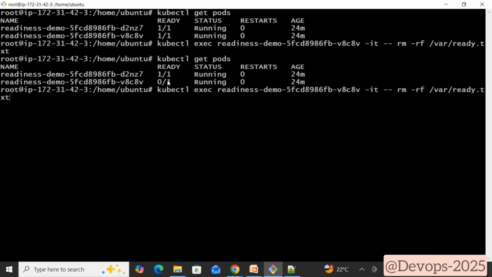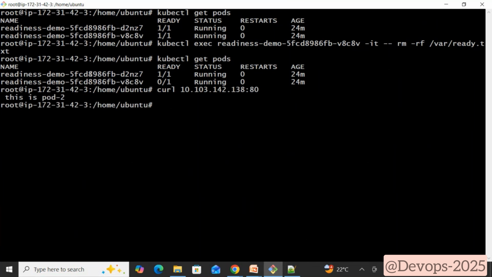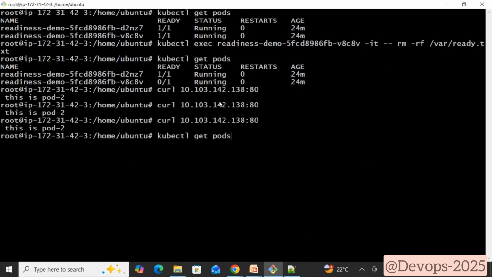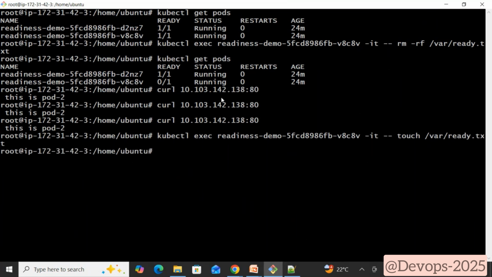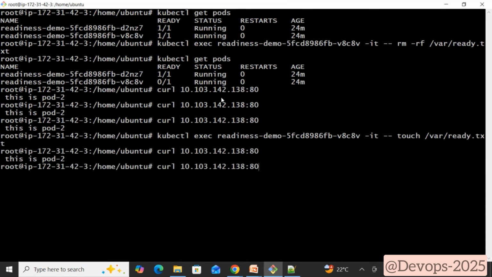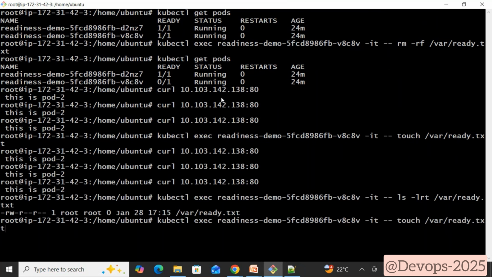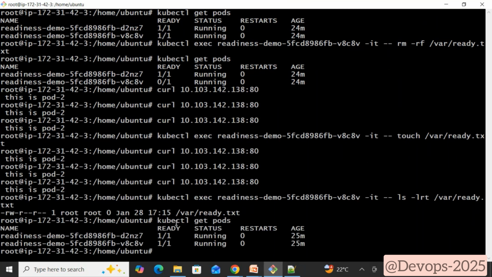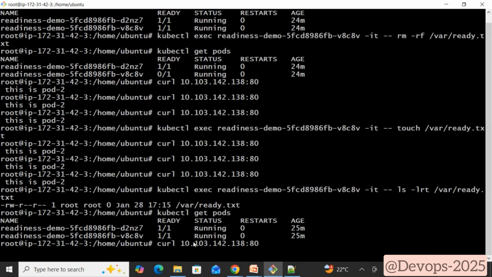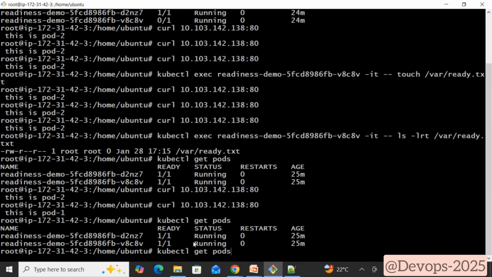So if you try to access that with curl, it will access only pod 2. Okay, because this is the pod 2 we made. Now if you enter again, only pod 2 is there. Again, if you try to create the file, it will be touch. Now wait for that 20 seconds. Now if you can see. So again, if you go here and verify whether the file is created or not, ls -lrt, see the file is created. Now if you go and check kubectl get pods, now it is ready. Now if you do the curl, now see here, pod 2, pod 1.